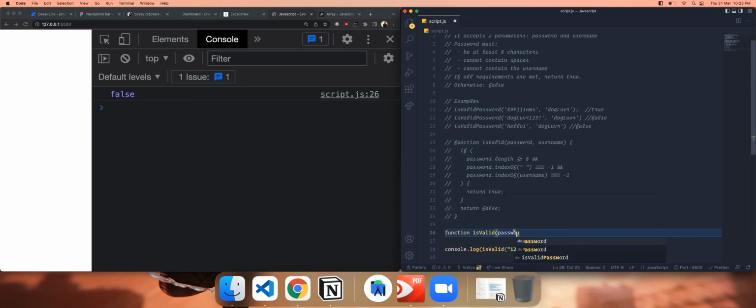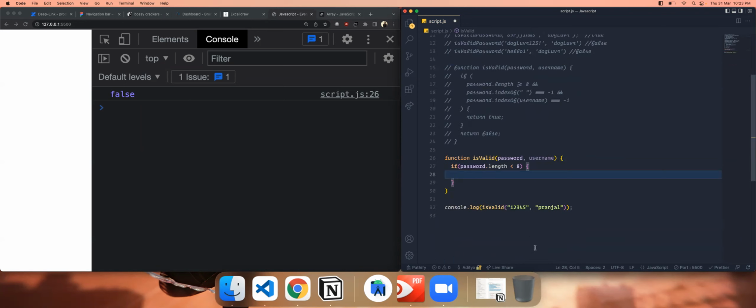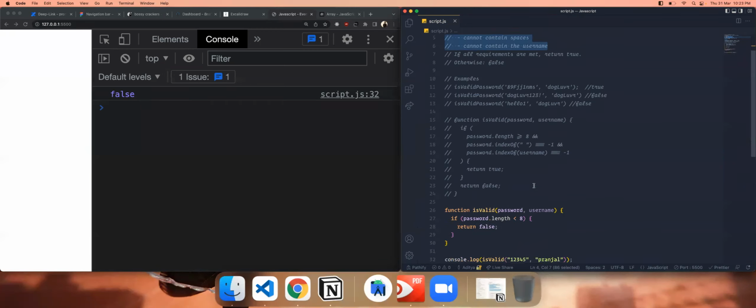function is valid, get the password and username. So you can actually say if the password length is less than 8, okay, because I am checking the first condition. Less than 8, so what should we return? We'll just return a value of false. We don't need to check the other things, because what you're saying is only if the password meets all these requirements, then it is true. Which means again, if one of the requirements is false, then overall it will be false.